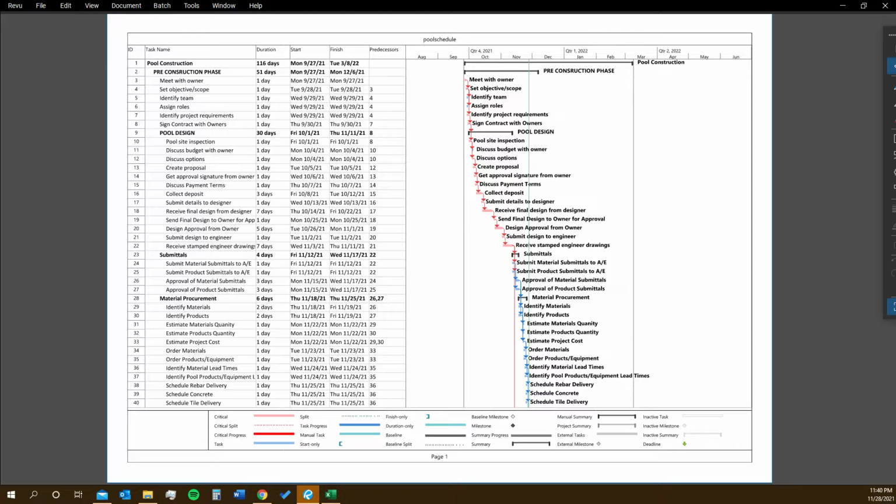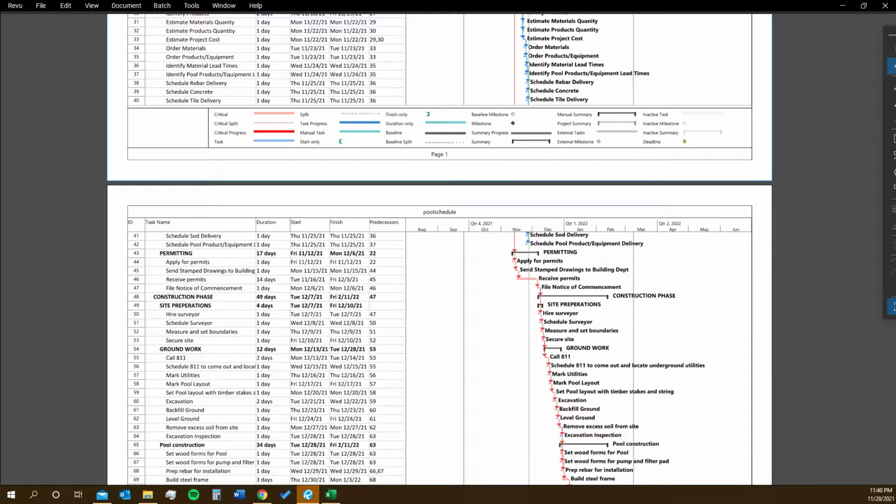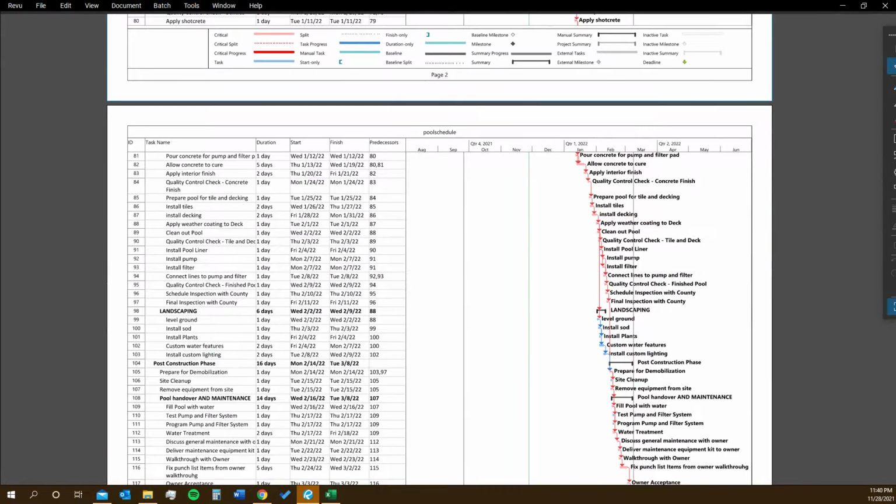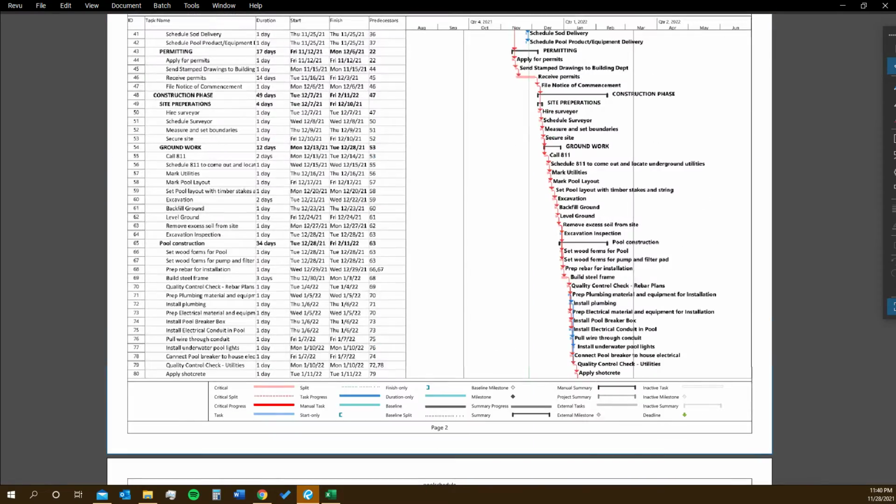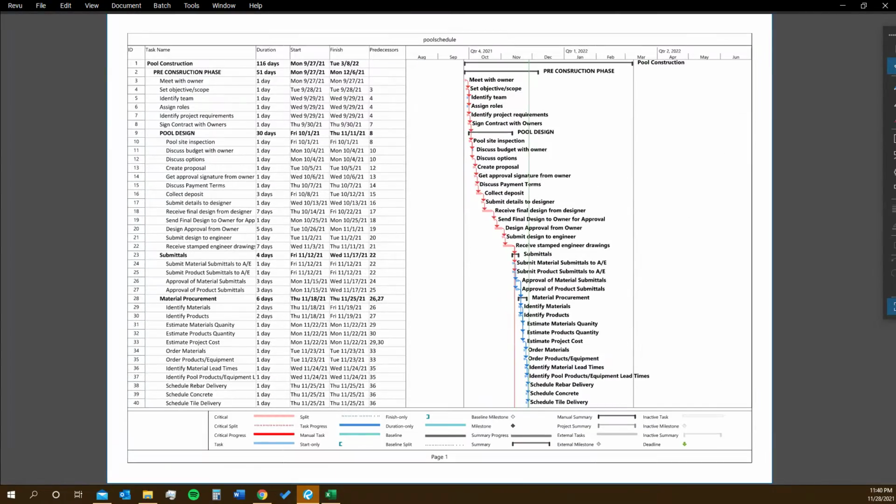I'm going to be describing to you my pull schedule, Gantt chart, and material tracking log. I made this pull schedule and Gantt chart in Microsoft Project. I chose to break this pool construction project down into a couple of phases. We have three main phases: the pre-construction phase, the construction phase, and the final phase, which is the post-construction phase. As you can see, we have the activities on the left side, and the Gantt chart on the right side.